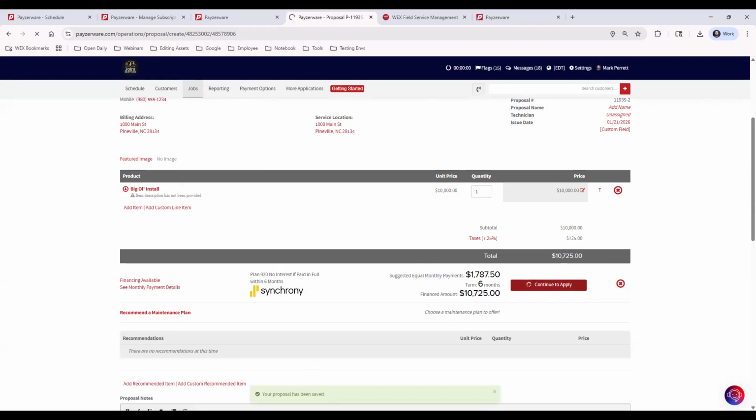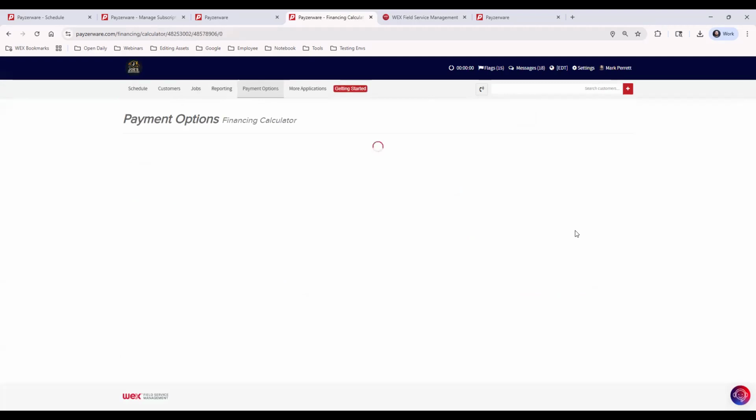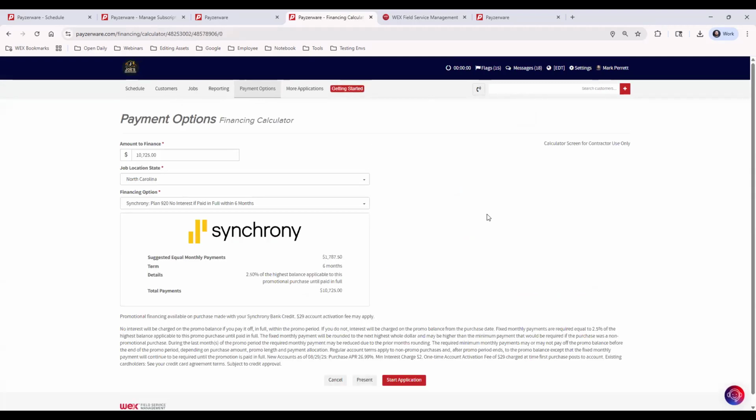And right through the proposal in WEX FSM, we are now moving on to the financing calculator, which is the application process. This is telling that we're going to finance $10,725, is what we're asking for. The job location state is important. It does need to be the same state that you do business in. And then the plan you've selected is here with the information about this plan.